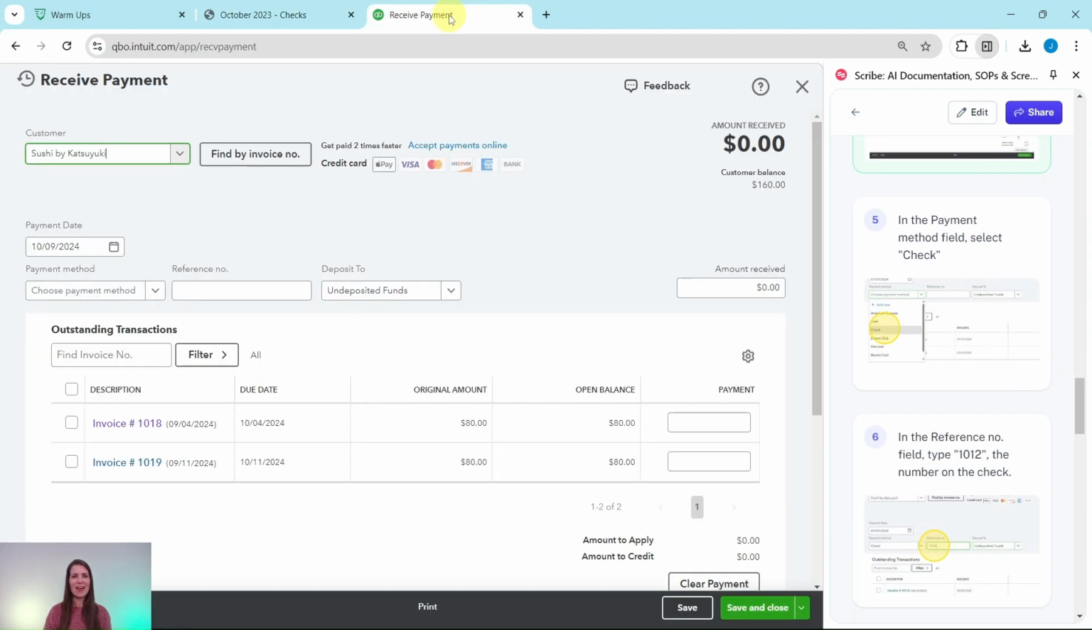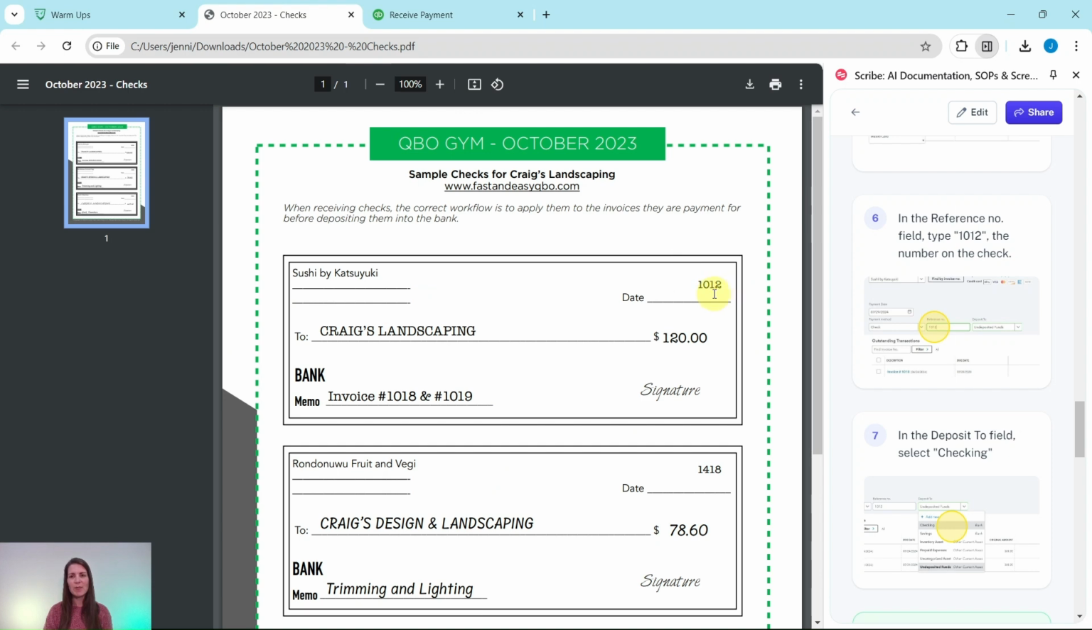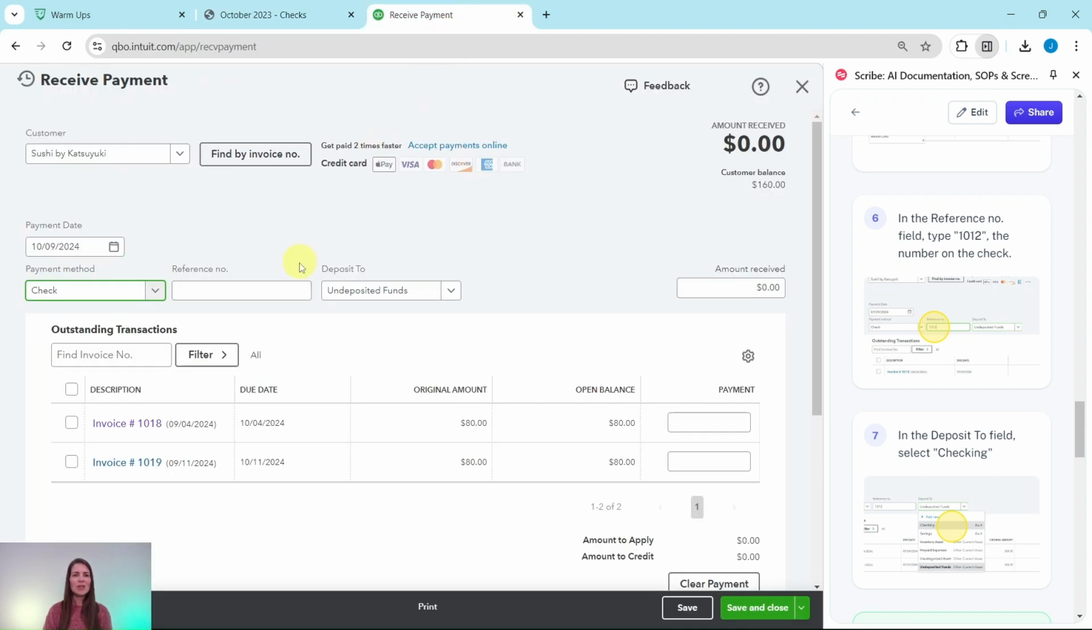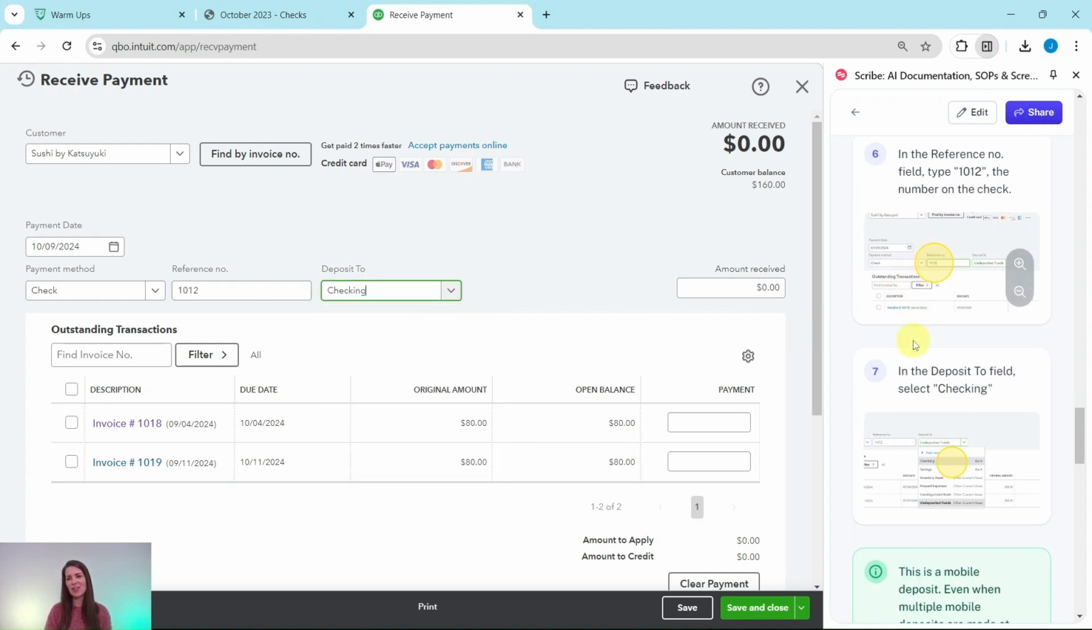So let's go ahead and fill out this transaction. In the payment method field, we're going to select check. So click the down arrow and then select check. Now I'm going to leave the payment date as is. It's going to default to today, which your date may be different, but know that in real life you want this to actually match when the payment was received. In the reference number field, we want to type 1012 because that is the check number. So go ahead and click into that field and type that. In the deposit to field, we want to change this to checking. So go ahead and click into it and click on checking.